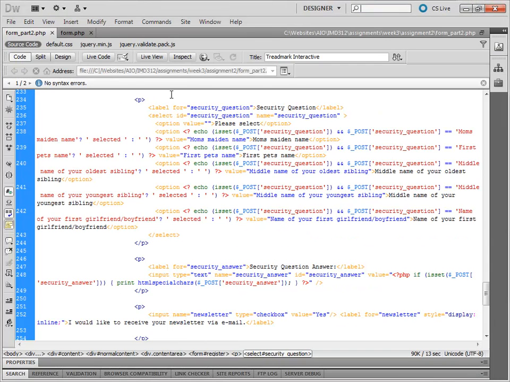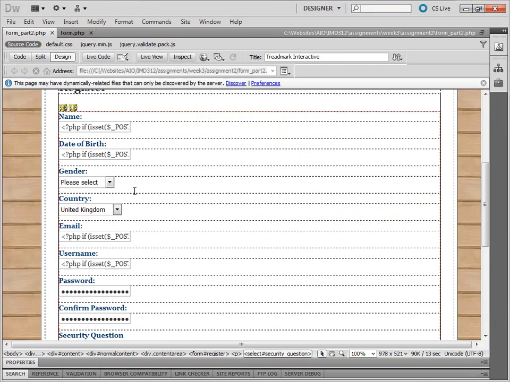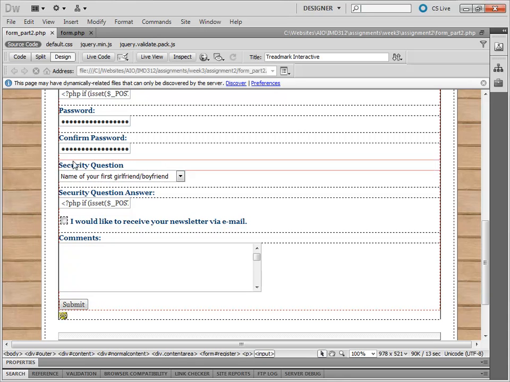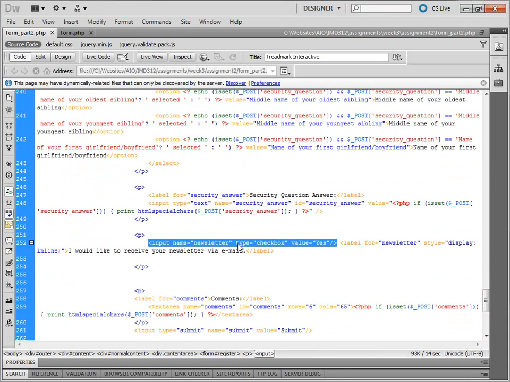So the next step we want to do is get support for the checkbox, right? So we have a checkbox here: I would like to receive your newsletter. It's called newsletter, and the value is yes. So that means when the option is checked, when someone checks the checkbox, PHP is going to get that value as yes. So it's not really important what you put in the value unless you want to print it back to the user. You just have to set something in here.